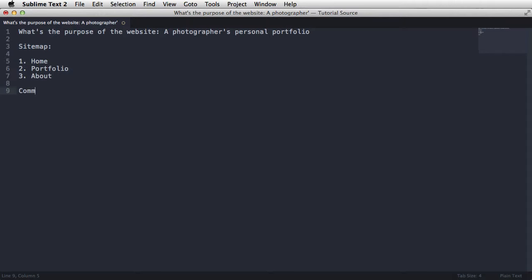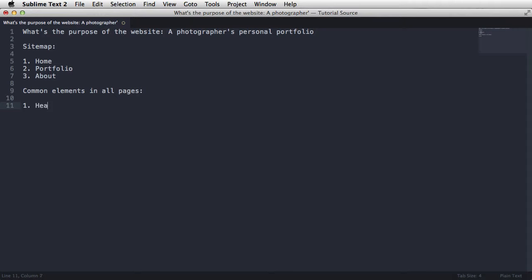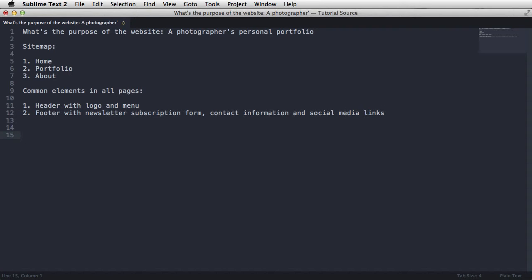Next, what I usually do is try to determine the common elements in all of my pages. So, common elements in all pages. So we have, first of all, a header with a logo and menu, and the menu will reflect these 3 pages from my sitemap. And then I would have a footer, which is also common for all pages. So footer with a newsletter subscription form, and then some contact information. And also, since I'm quite active on my social media, I'm going to add some social media links. And those are the 2 common elements.